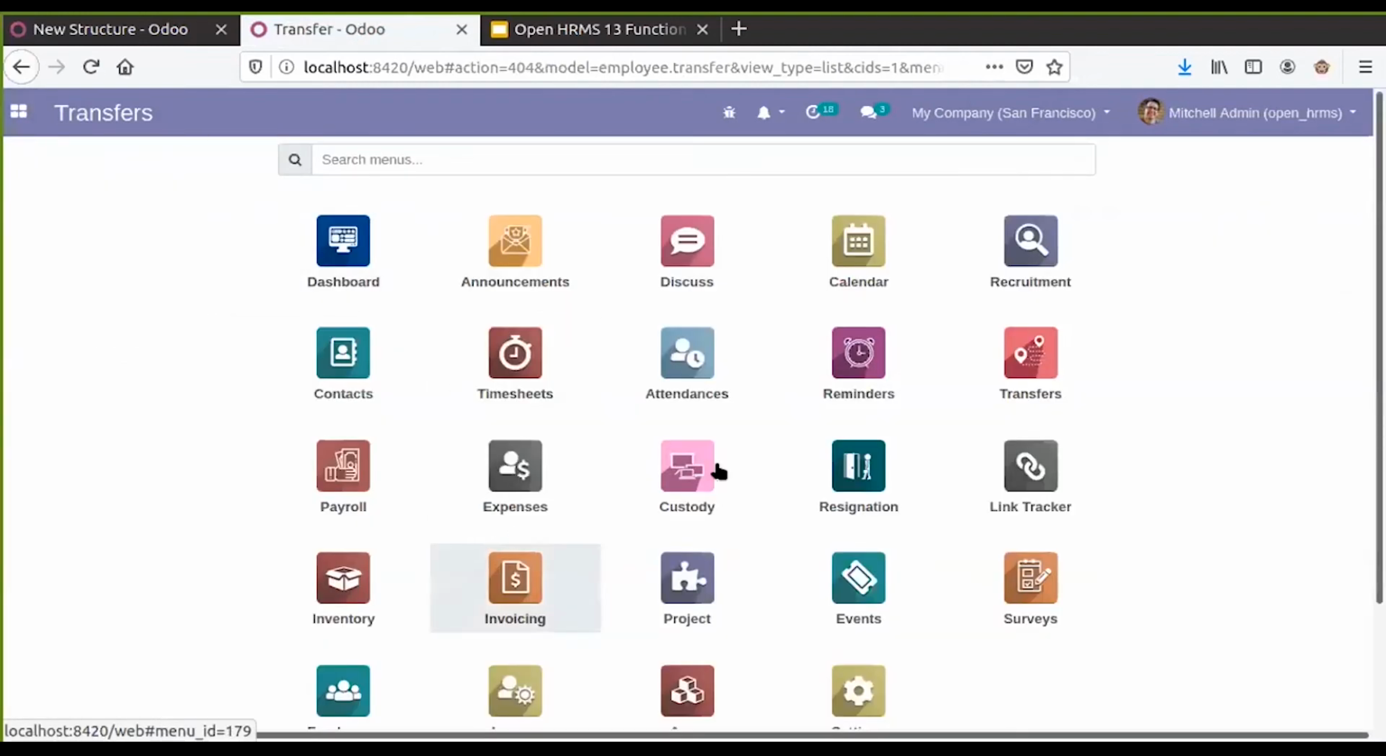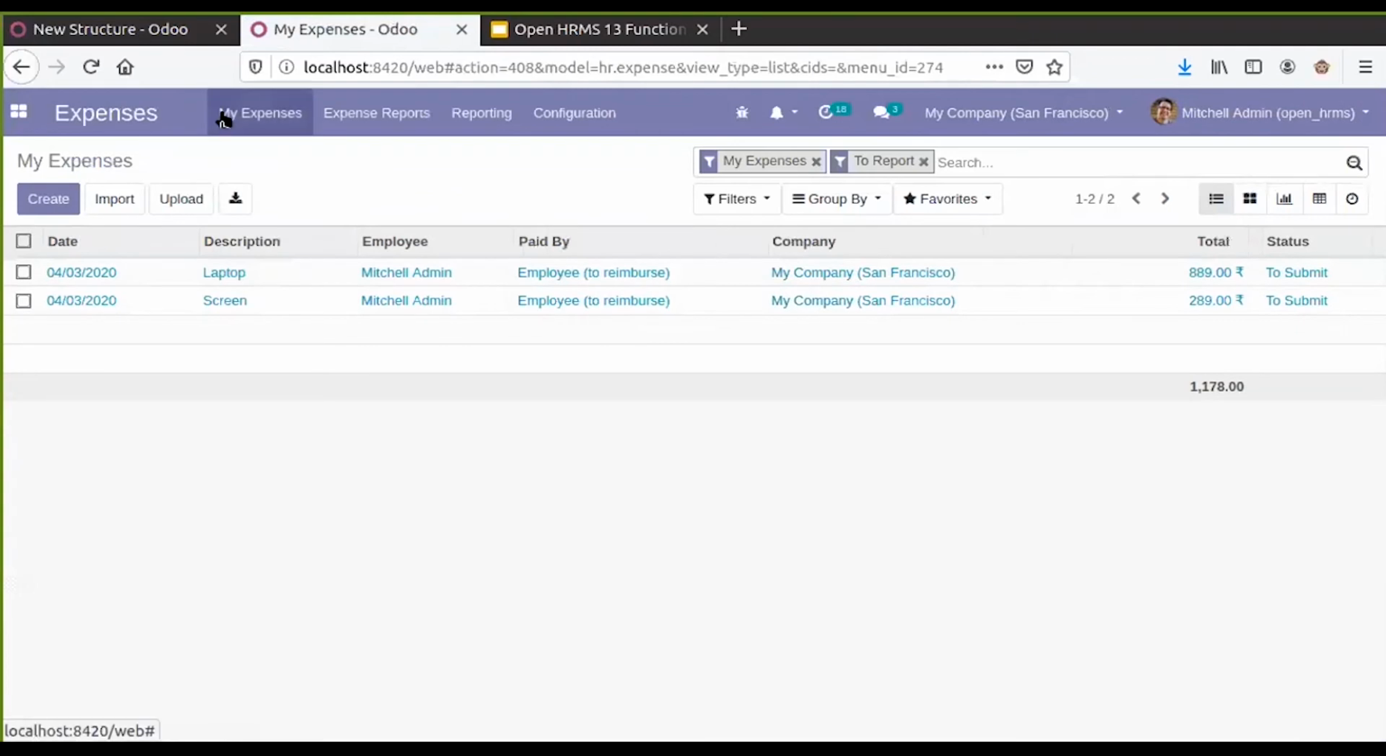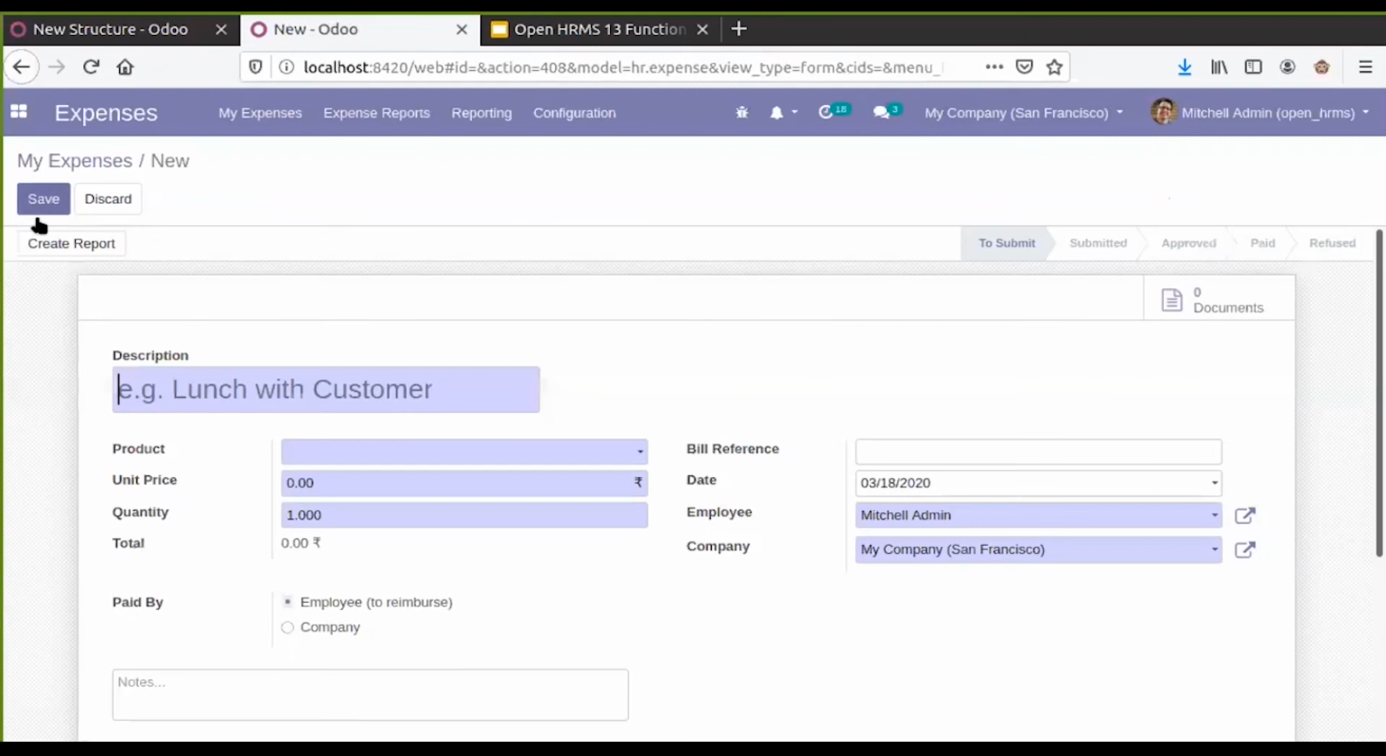So the next option what we have is the expense module. So we can just add the expense of employees from here. So for that you need to go to the expense menu. Then if you want to create your own expense, you can just go to my expense and create a new my expense. So we have already submitted some expenses here. So I'm just creating a new expense here.